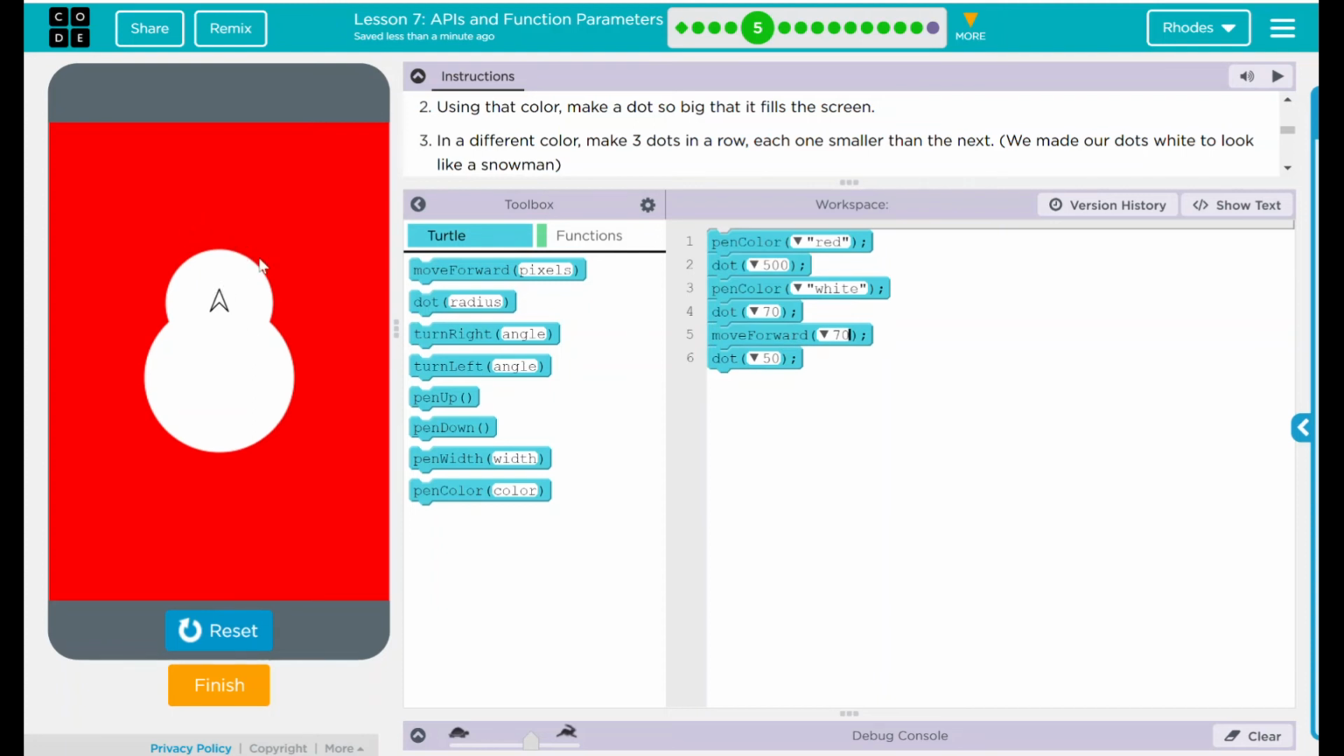So I have one more of these I have to put in. So again, I'm going to move forward. I'm at 50, so I know I'm going to have to have at least 25. My last dot, we did 50. Let's do this one a little smaller at 30. So that's 15 plus 25. That gives me 40. So we're going to move forward 40 on this one.